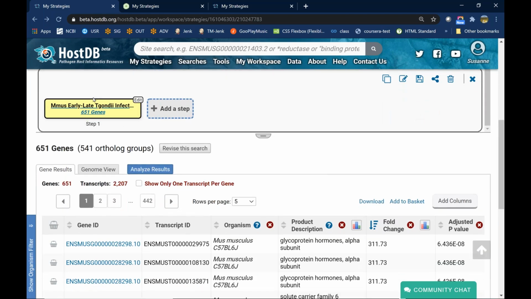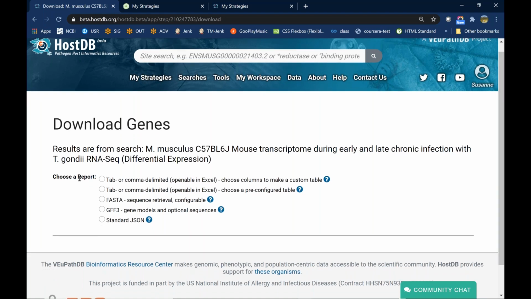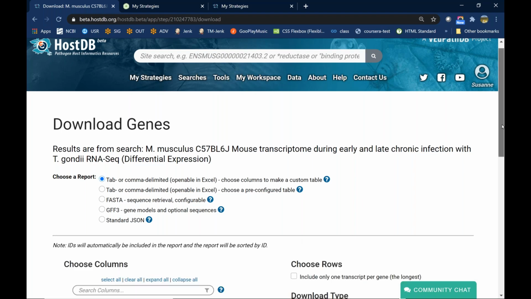So I'm on my search result page. I have the strategy at the top, and down here in the table, there's a little link for download. These are the tools that you can perform on this set of results. And so if I click download, I'm taken to our download tool, where I can choose any one of 5 different report styles. You can make a custom table. You can have a pre-configured table. I can get a fast GFF3. So I'll just go ahead and choose to make my own table.